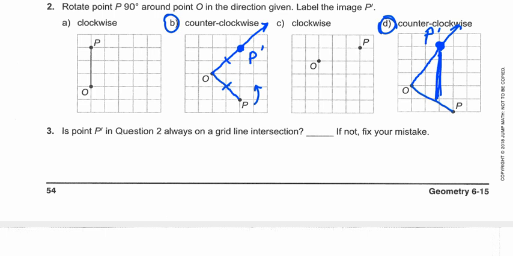Is P prime in question 2 always on a grid line intersection? It should be for question 2, so make sure you're hitting grid line intersections.